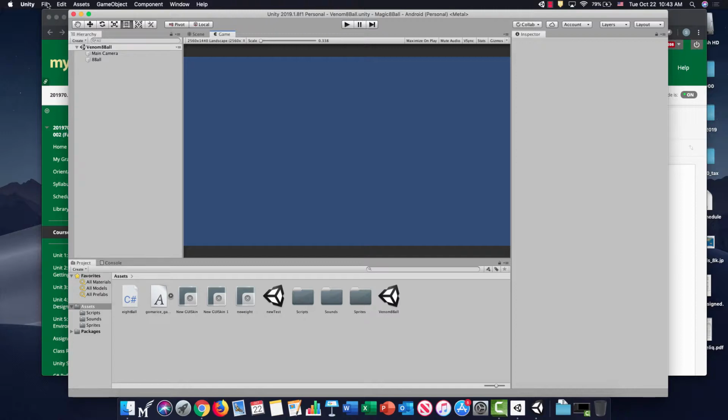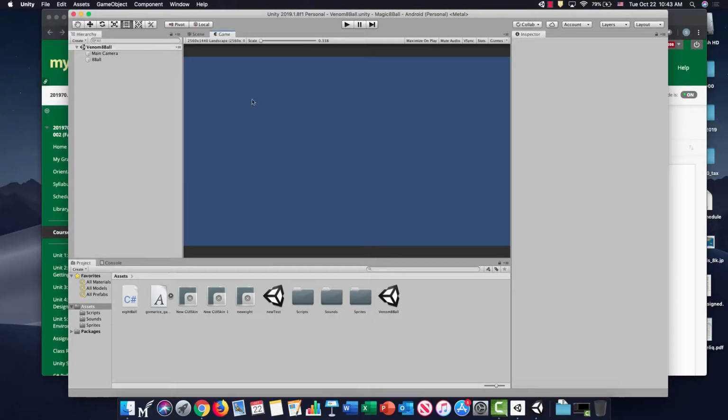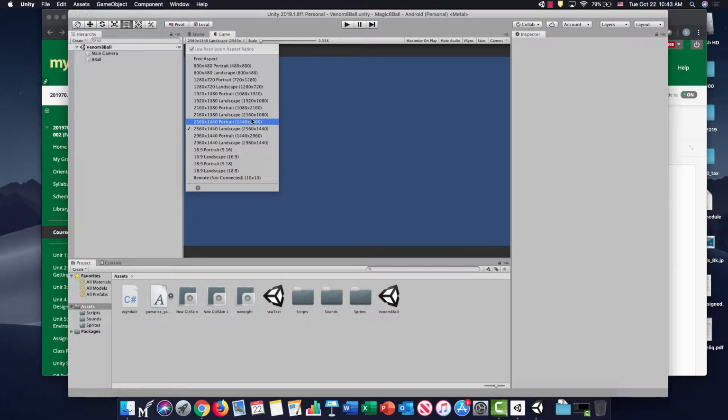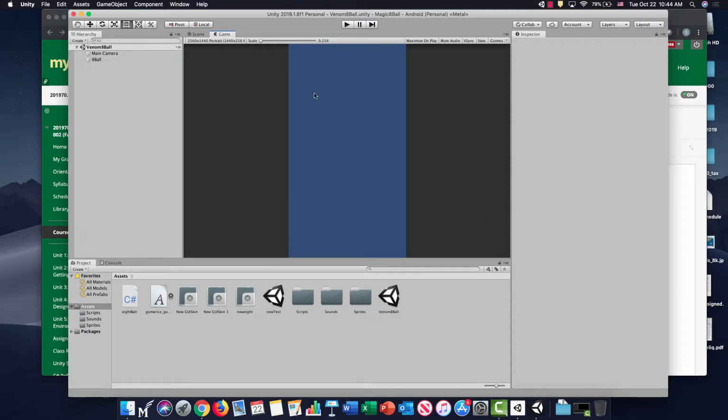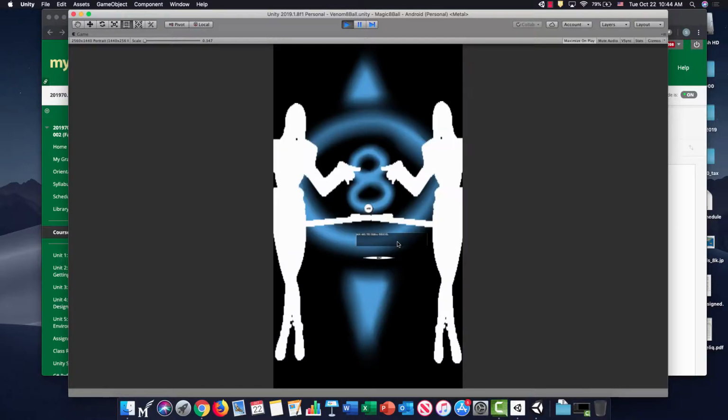So here, this one was created for an Android app. So now what I can do is go to File, Build Settings, and switch it to Android. Okay, it's already in Android setting, but now I can go to Game and choose Portrait setting. Okay, and then it will look better. Still kind of too tiny, but we can ask.